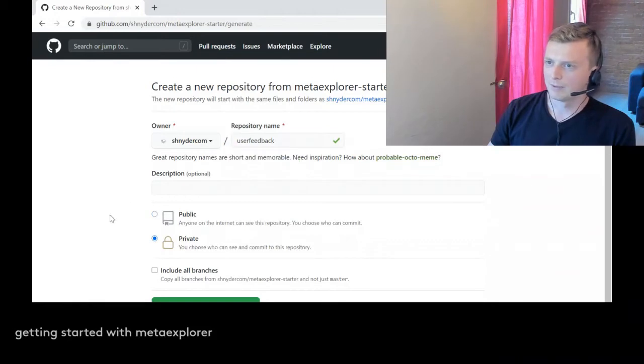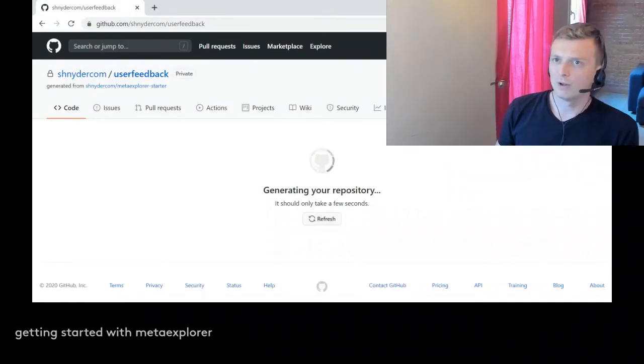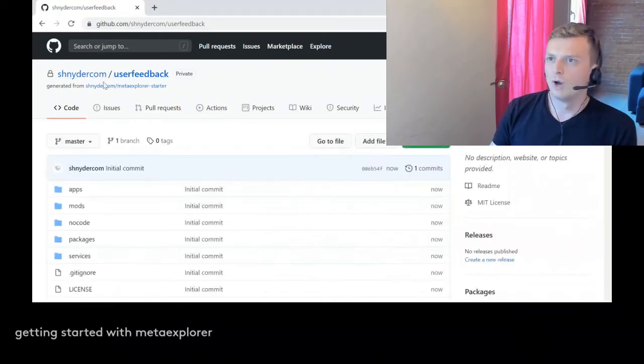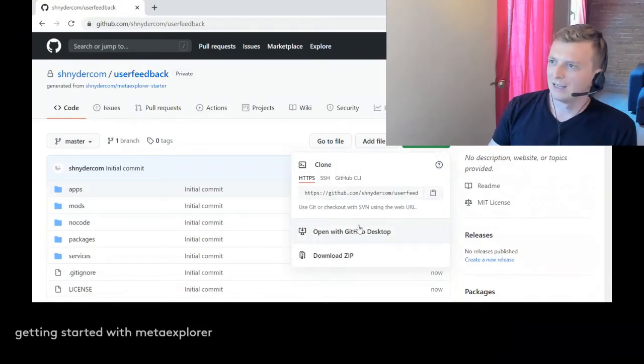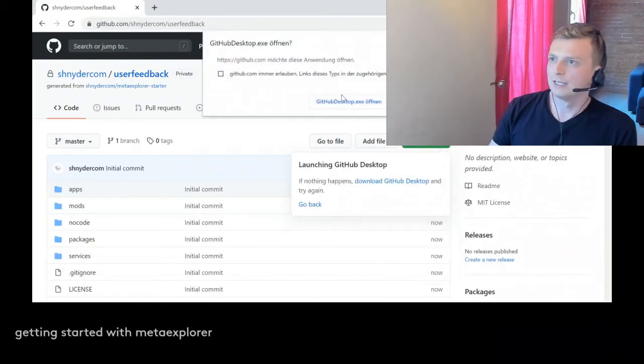I'm gonna keep it private and gonna hit Create Repository, which will then copy all the stuff from the starter repository over here to my own username and the repository under that. Right, now I have this repository over here on GitHub, and to get it onto my local machine, I hit clone and open with GitHub Desktop.